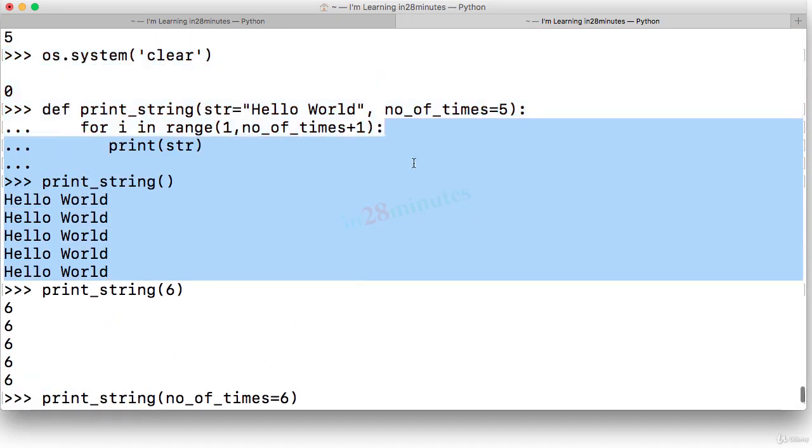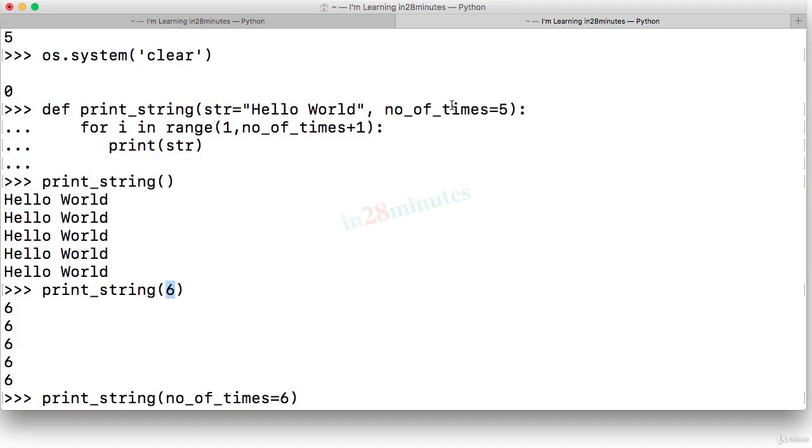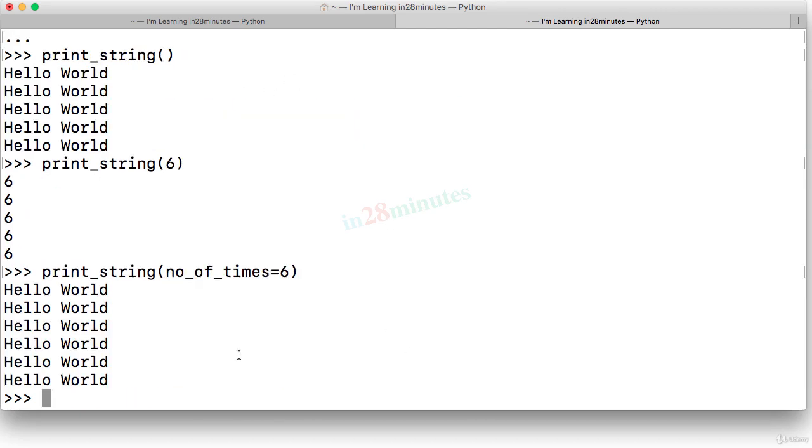What we are doing in here is instead of depending on position, what we are saying is the name of the parameter. We said printString number of times is equal to 6. So instead of using the default for number of times, we would be using 6. For str, we would continue using the default. Named parameters is very useful when a method has a number of parameters and you would want to make it very clear which parameter you're passing the value for. It makes sense to use named parameters.